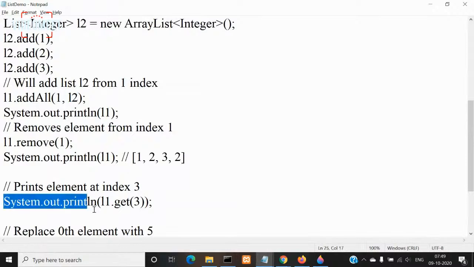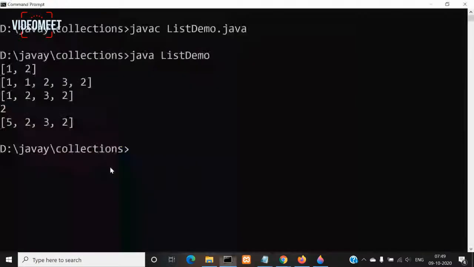Then you are getting the item stored at index 3. What is there at index 3? 0, 1, 2, 3, 2. So 2 will be displayed.